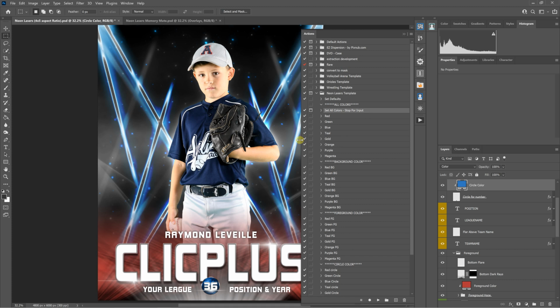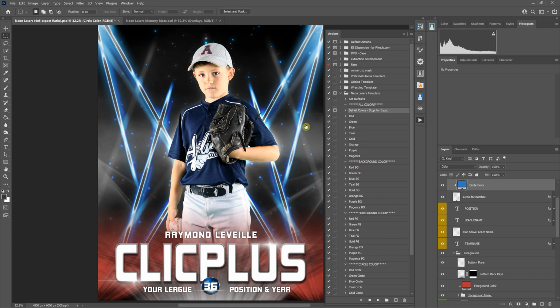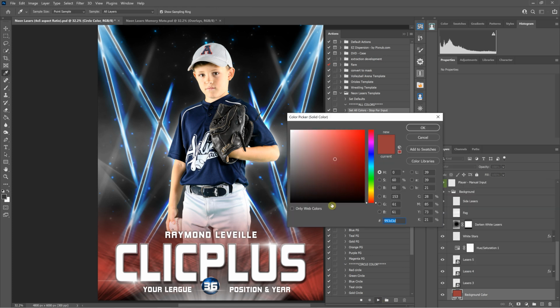And this action is just going to bring up the color change dialog for each of the three colors. And so it will allow you to create your own custom color scheme. So if I just hit play on this action, and then it will allow me just to change each color one at a time.